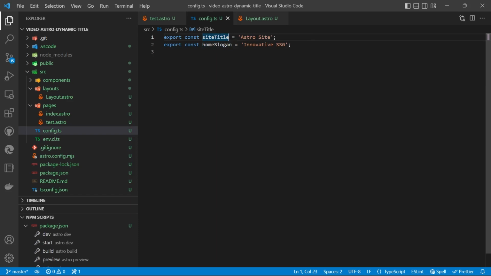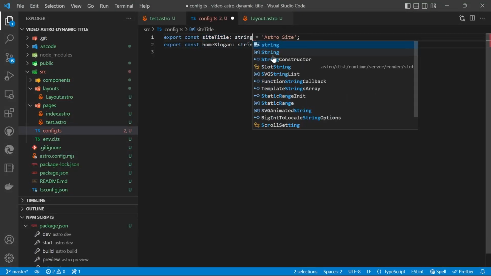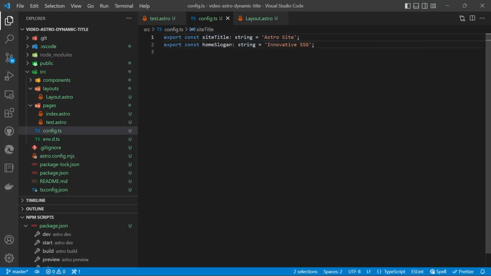So because we're passing strings through for both of these variables, what we can do, I'll click after both the variable names, put in a colon, and then we'll set it to string. And then if we try and set that to something other than a string, a warning will come up with our Astro plugin. By default, Astro will not check for that at build time. It's only something that's going to happen with our Astro plugin with the default setup.